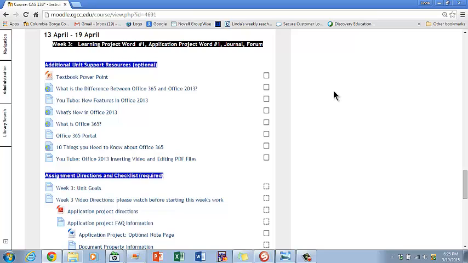When you get to Microsoft this week, you're going to find that there's some resources at the top that you don't need to use unless you're having problems. There's a textbook PowerPoint. There's some differences between Office 365 and 2013. What are some of the features? What do you need to know? So if you're having some issues, that's the first place to go look before you ask, like, I'm stuck, now what?